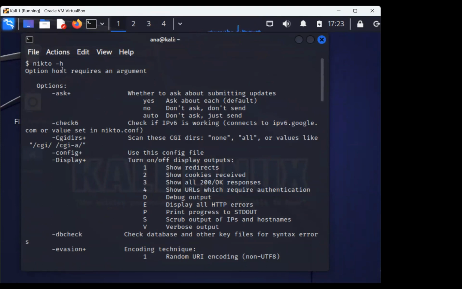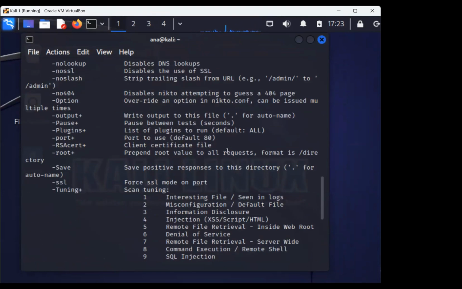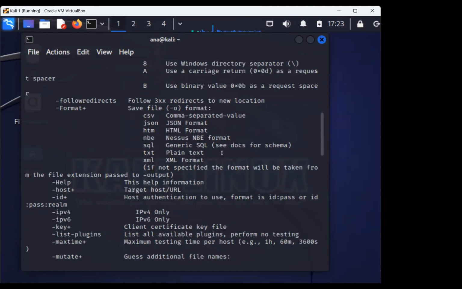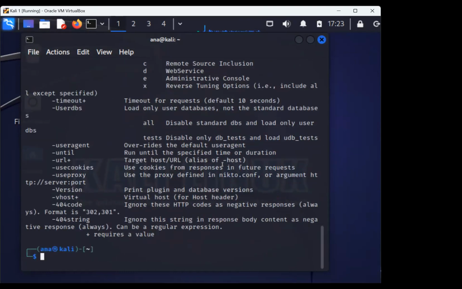This is just NIKTO -h. This is the help section for NIKTO. And so you can see there's tons and tons of different little things you can do with NIKTO. I personally think NIKTO is a blast, especially when you have a fun little website that you can use to hit. So let's see.